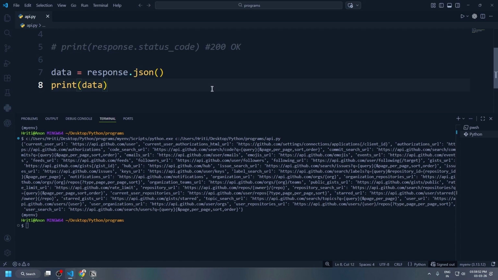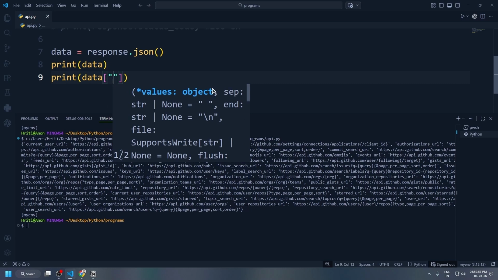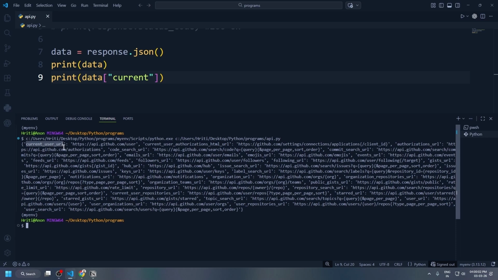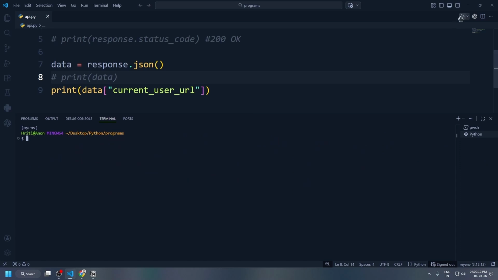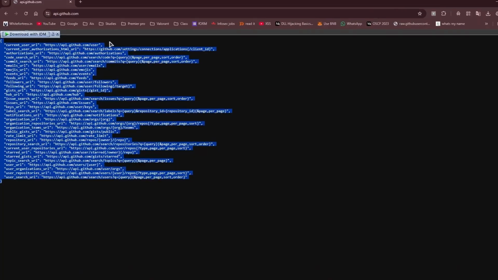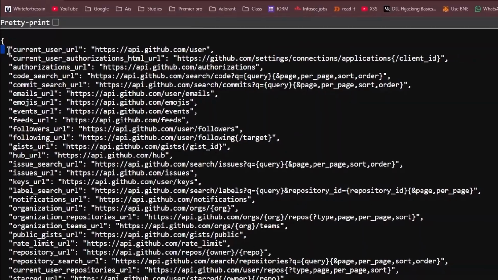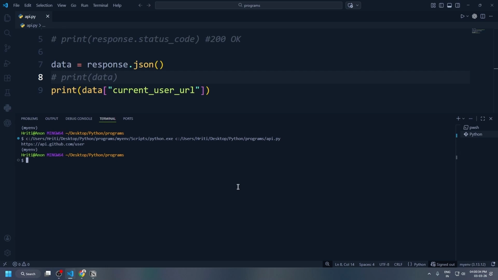What if we want to access specific information? For that, we can do print data and specify the thing we want. For example, I am using this one, current_user_url. I'm going to clear this up, and if you run it now, it will show this one only. I'm going to zoom in for you guys. It's the same.